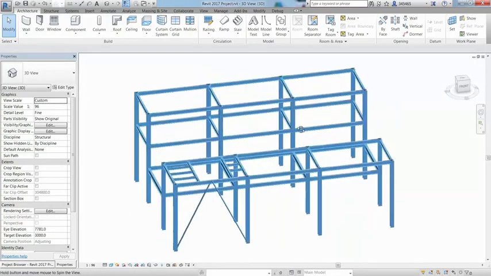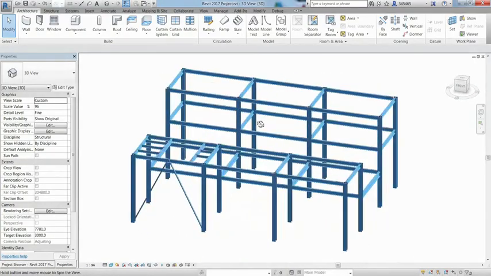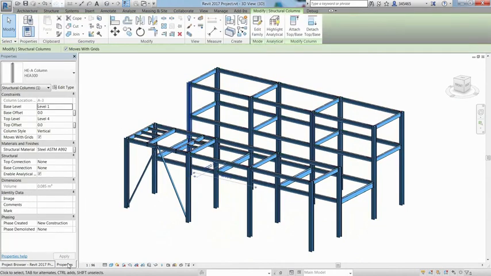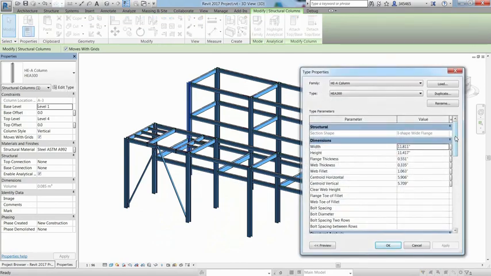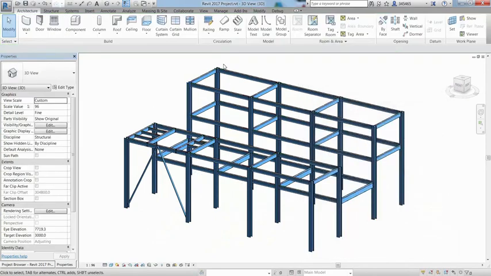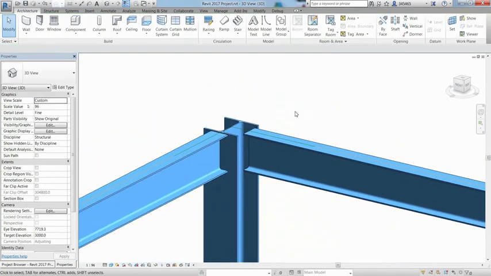In this video, we show you how Revit 2017 and Advance Steel 2017 can work together to provide a more seamless BIM workflow from design to fabrication. Revit 2017 is delivered with certified families, and you can access the properties of a structural member with the Edit Type button.